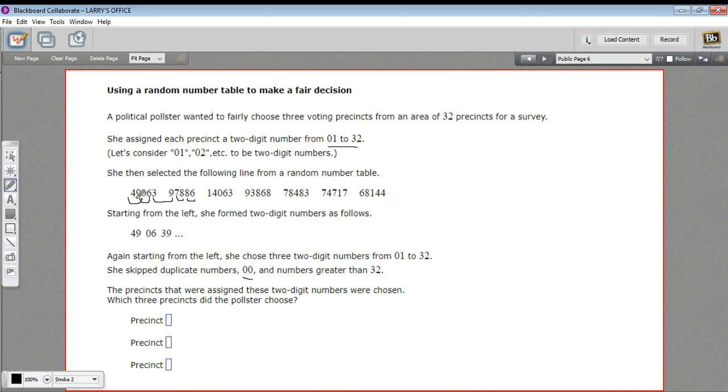So we need to go along taking these chunks two at a time and choosing the precincts. The first chunk we have here is 49. That's greater than 32, so that won't work. But the next one is 06. So that works. So 06 is good. We've got one. Then 39, well, that's greater than 32. And then 78 and then 86, both greater than 32.